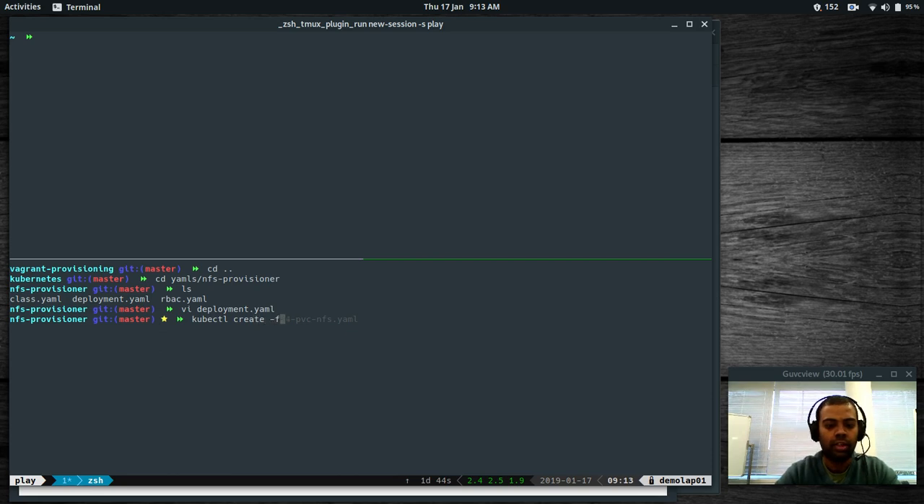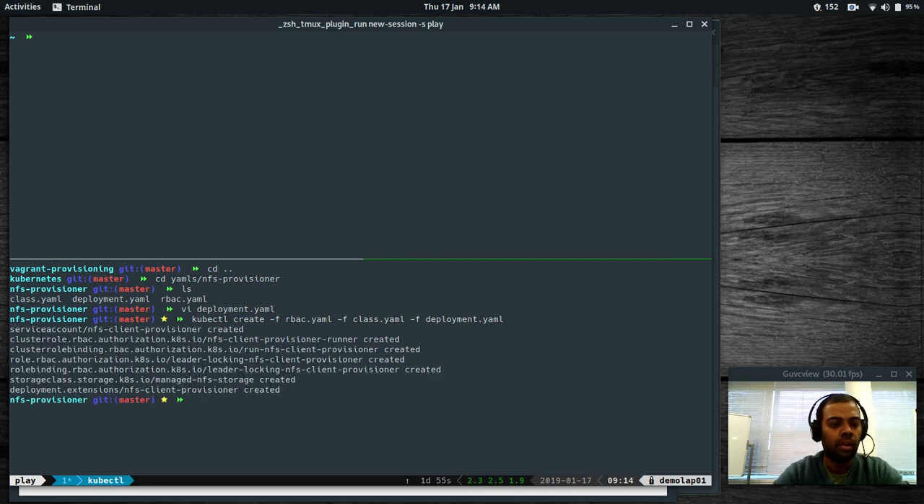kubectl create -f rbac.yaml -f class.yaml -f deployment.yaml. Okay, so that's all done. So we have dynamic provisioning now. Whenever we create persistent volume claims, the persistent volume should get created automatically.